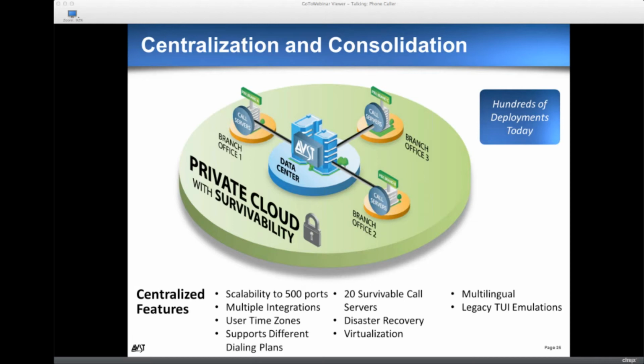We support multiple time zones and different dialing plans. And we have survivable components that go out on the remote sites. So just as an example, as a simple customer picture, I can put the main body of the system in the main location of the data center, and then I can put components out in branch offices 1, 2, and 3. And now what I have with those components out there is if I lose my network connection, the survivable components will keep that location working. It'll answer calls, run all the call processing applications, take the messages, etc.